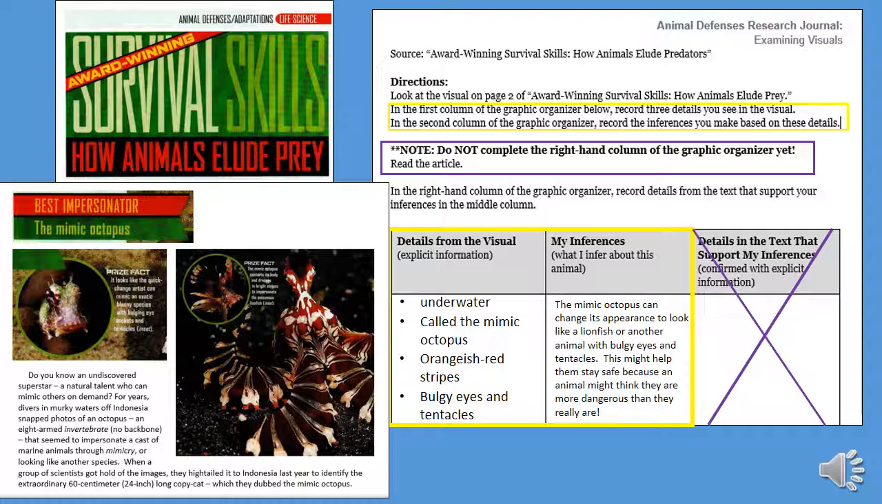So I think that's the inference I'm going to make, and that's what I'm going to write in the second column. Please copy down this information on your own paper, and I'll give you some time to do that. You can always pause the video if you need more time.